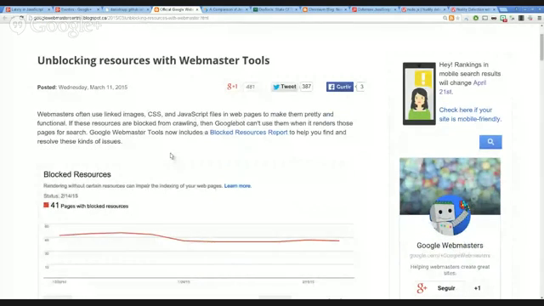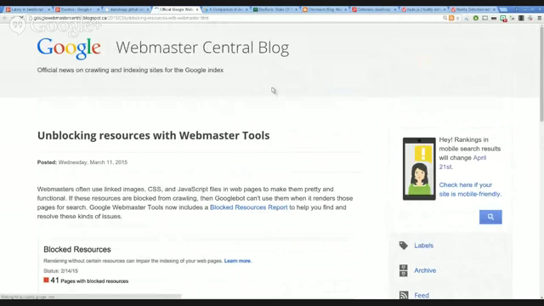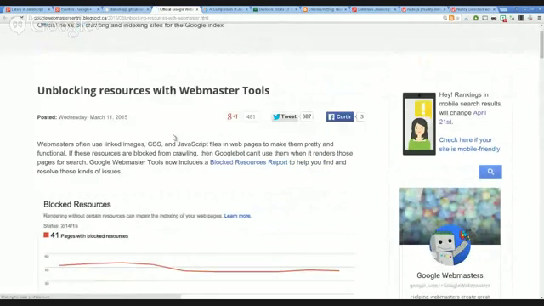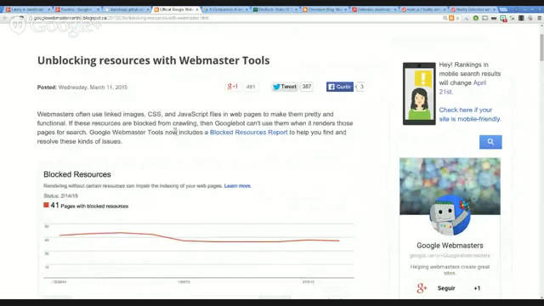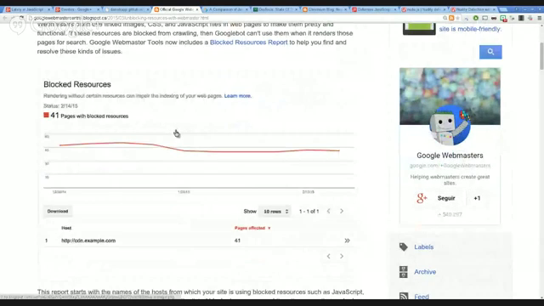So they have announced in this article that starting this month, actually past month, March, they will have a report in the Webmaster Tools site. You need to log in and view that report for your site, and it will show the URLs that are being blocked and prevent Google from rendering the pages. And this is very useful.